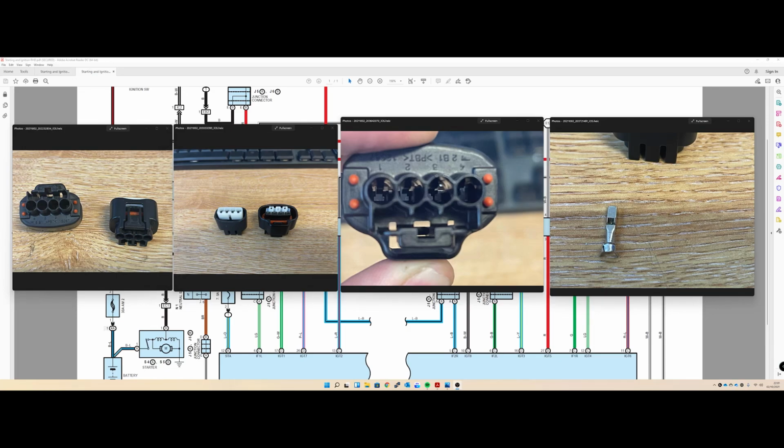Hello everybody. So today we are going to look at how to swap your coils on your 1UZ-VVT-i LS400 98 to 2000 to the 3UZ style coil, which is the much smaller one. So to start off with, as you know, they are two completely different types of connectors. They are different wiring as well, but it really is not complicated to change them over.